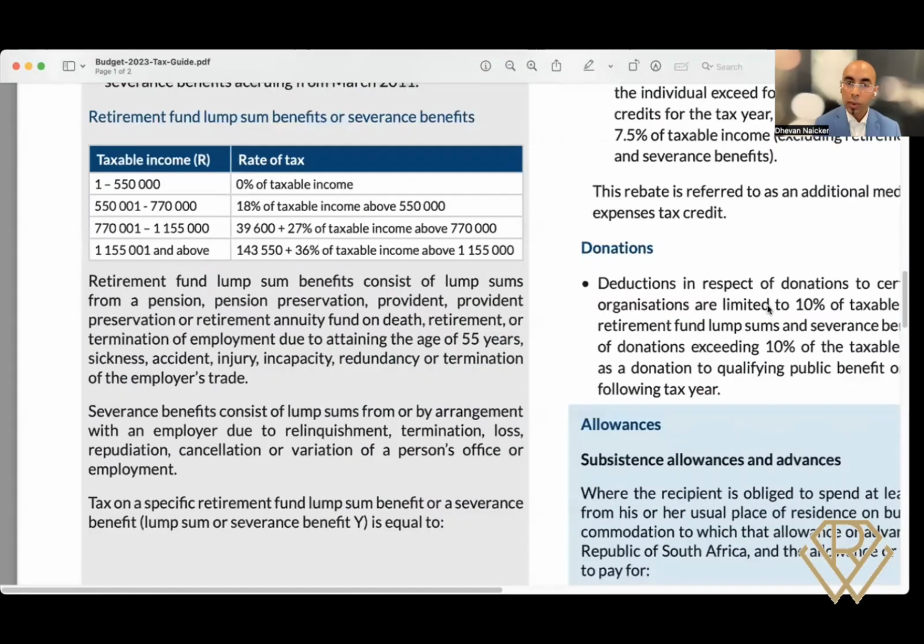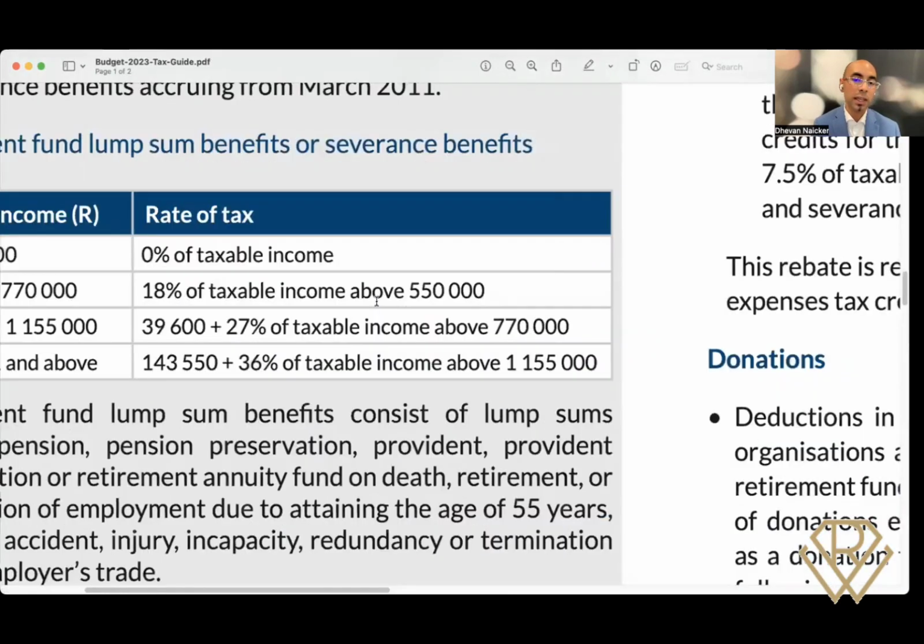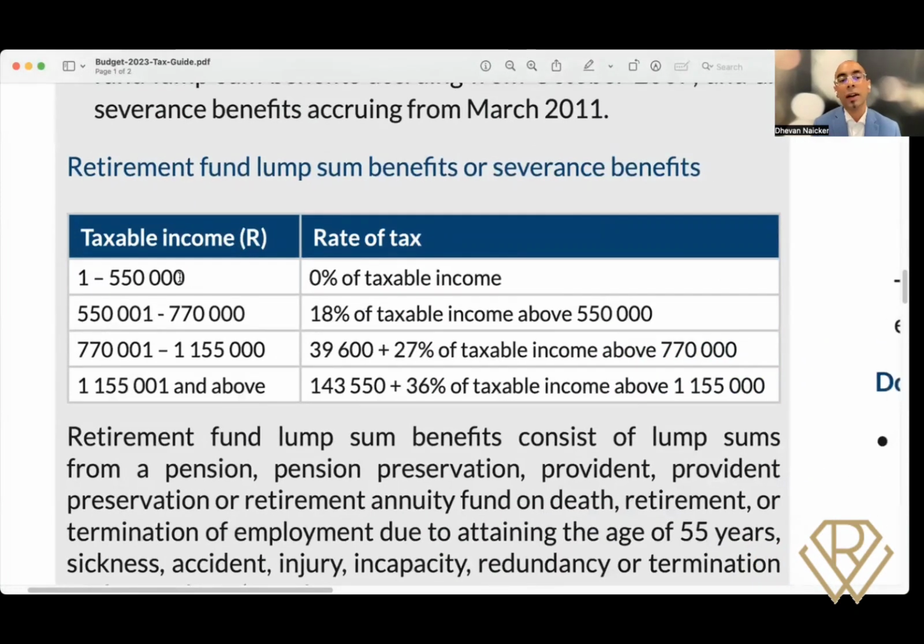Now, what you might be already aware of is that in this particular case, from the 1/3, it used to be 500,000, it's increased to 550,000, and maybe at the time of you watching this video, it might have increased. So make sure you're looking at the latest tax guide. Notice for this particular tax guide, it says the first 550,000, there's 0% tax. So from that 1/3 portion that we just looked at, if it's less than 550,000, it means you're not paying any tax, right? And then let's have a look at this further. From 550,000 to 770,000, it's 18%. From 770,000 to 1,155,000, it jumps up to 27%. And anything that's above 1,155,000, it jumps up to 36%.